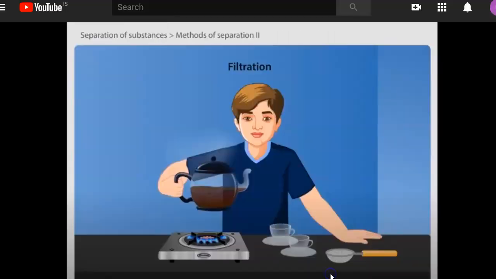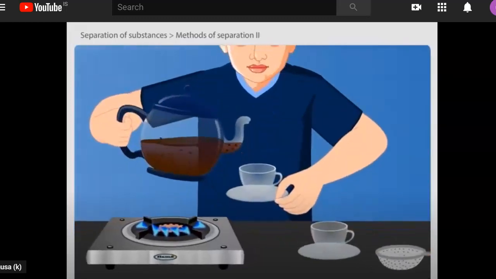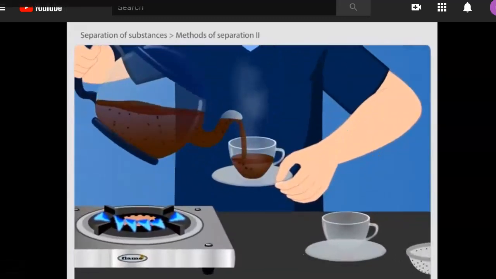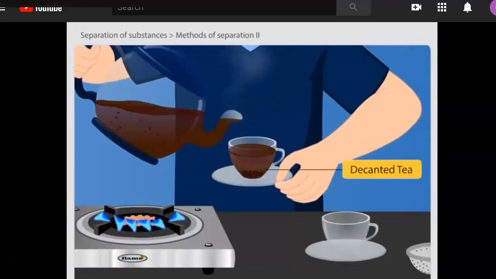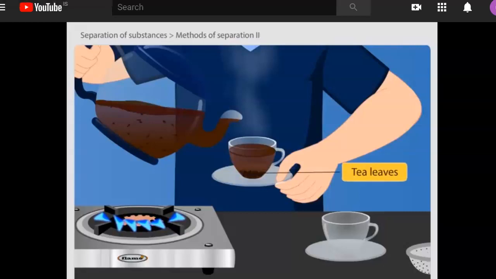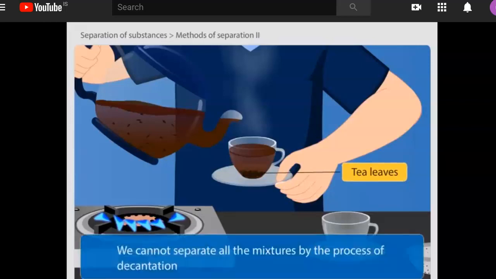Filtering. Decant tea from tea leaves. Look at the decanted tea. What do you see? You will see that a few leaves are still in your tea. Thus, we can conclude that we cannot separate all the mixtures by the process of decantation.